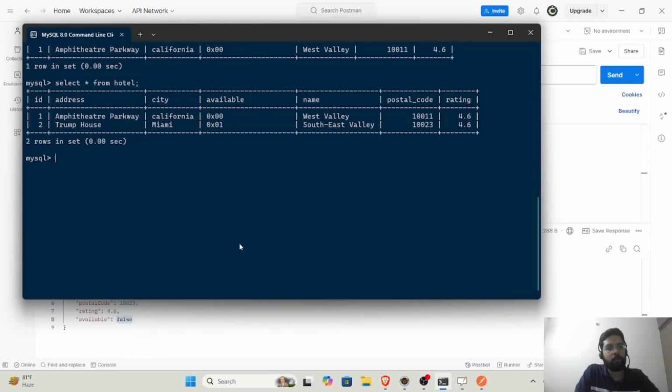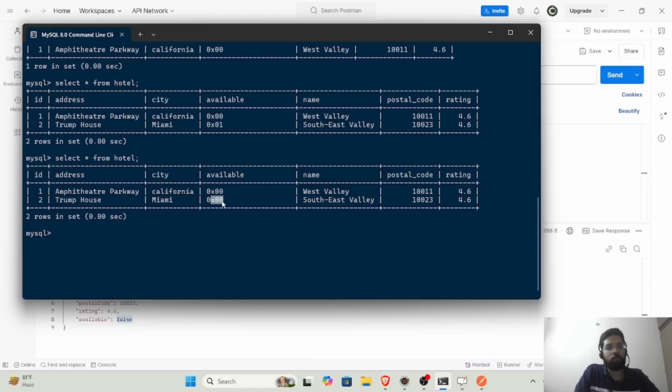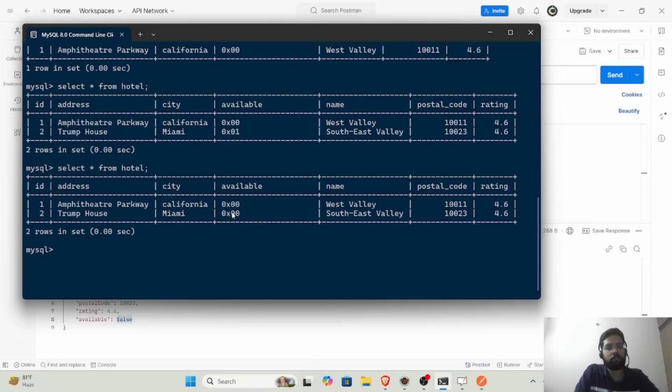Let me go to my database. Initially it was available 1, that is true. Now you can see 0. Initially it was 1, now it is false. You can see false.